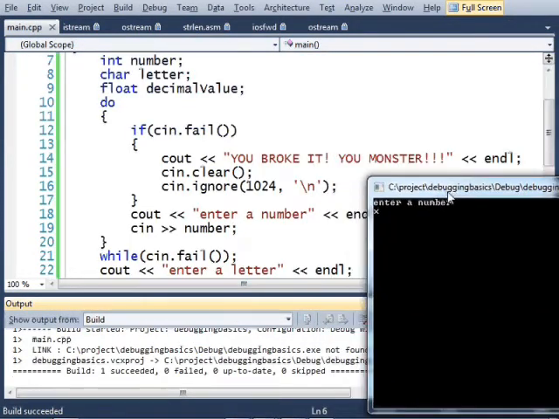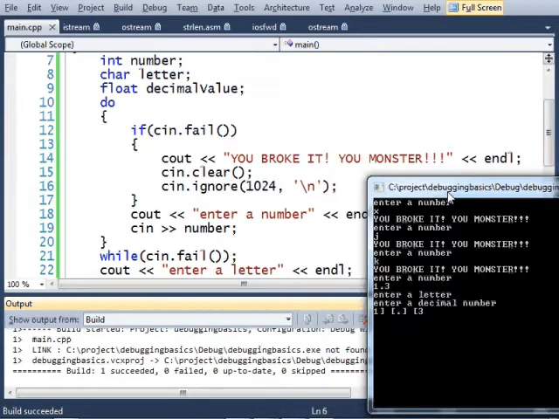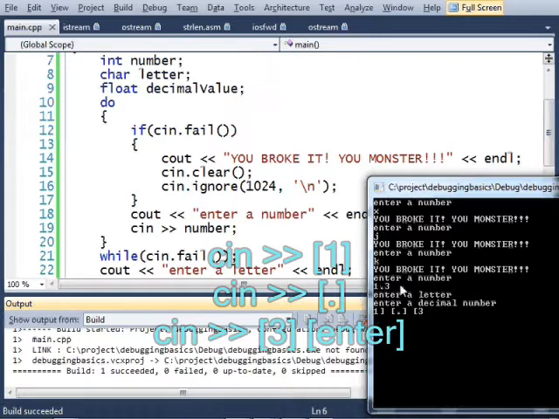So enter a number, X. You broke it, you monster. Enter a number, J. You broke it, you monster. Enter a number, K. You broke it, you monster. Enter a number, 1.3. I didn't break it, and instead it did that thing that I showed you earlier, where it accepted 1.3 as simultaneously a number, a letter, and then another decimal number.